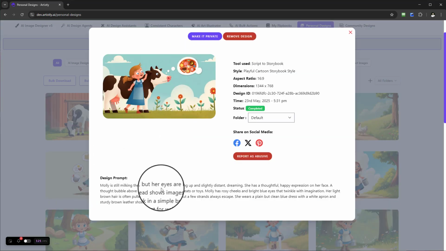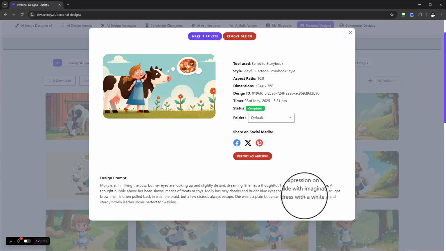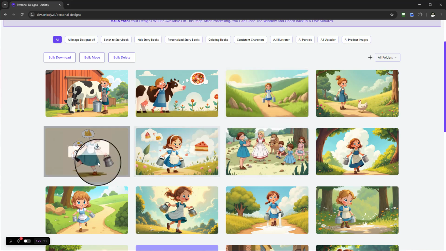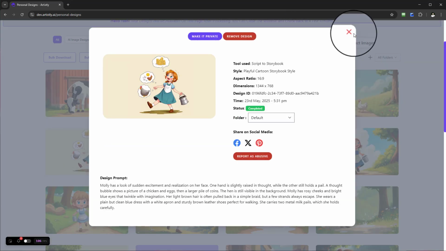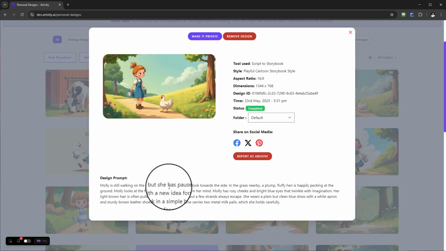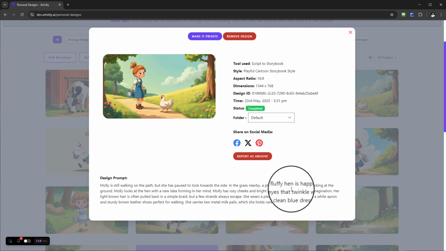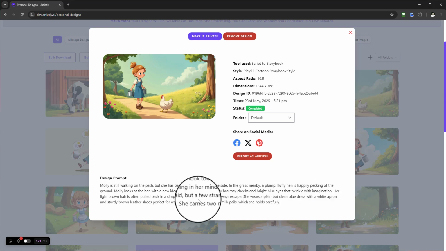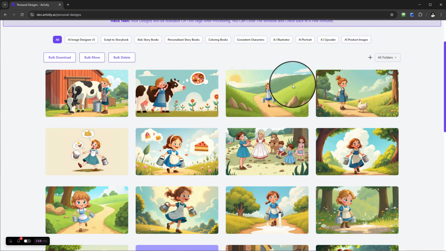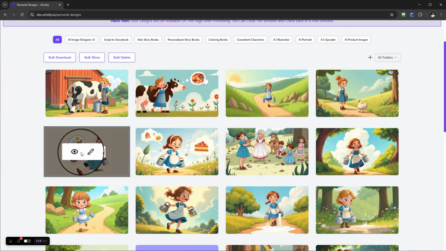She's still milking the cow, but her eyes look up slightly, etc. Okay, let's go to this part where she meets the chicken. So she's walking in the path. She paused to have a look towards the side in the grass, and then there's a fluffy hen there pecking at the ground. Okay, so that's when her mind starts forming an idea about using the chicken and making money from the chicken. Okay, and then that converts into this.